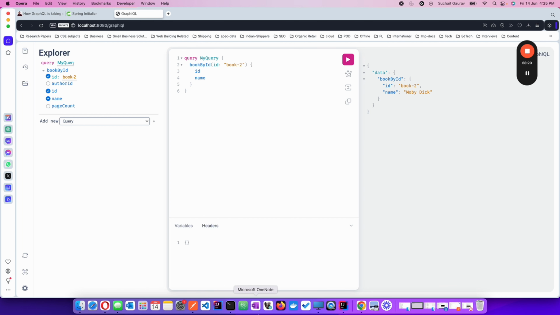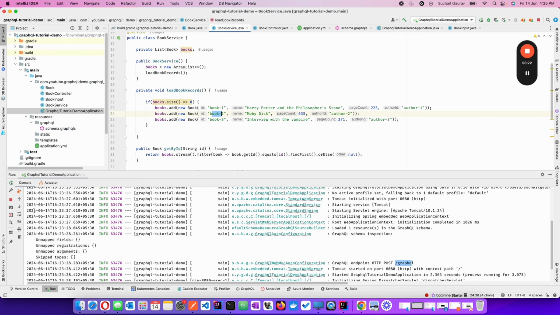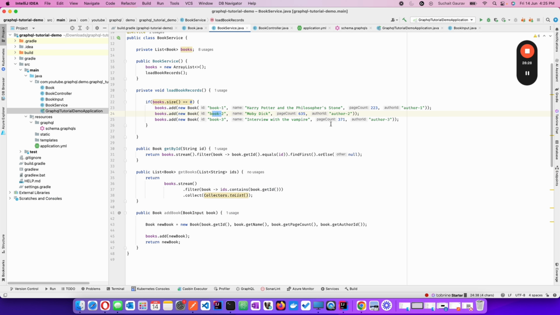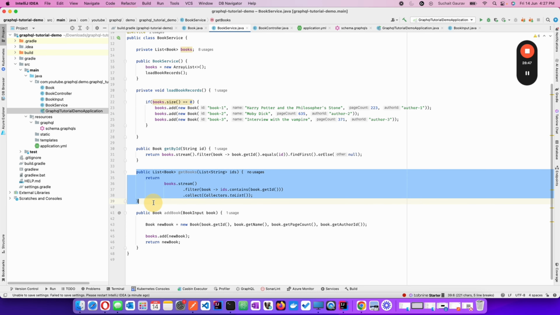So now let's go back and add a method where I want to call a list of IDs and it will get me the records for the list of IDs. Let's see how you can do that. There is a method getBooks already present in your book service, so we can use this method. How can we use it?